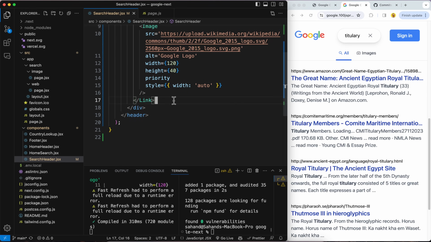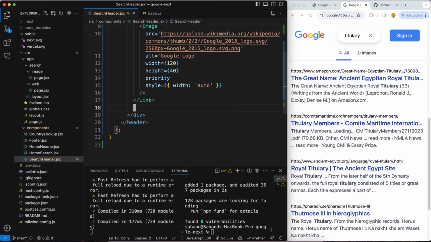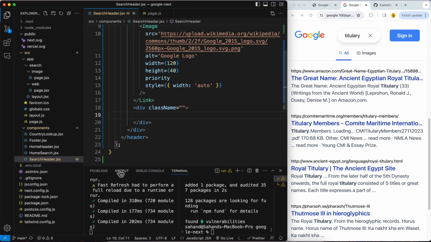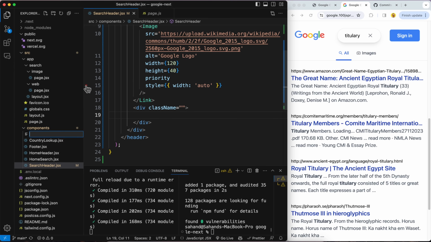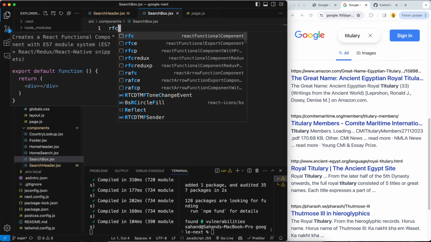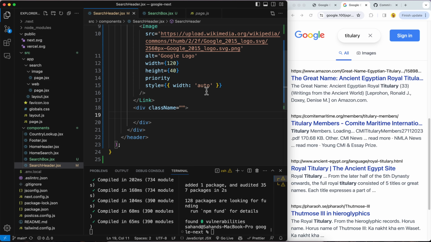After the logo, we're going to have a search box. So I want to create a component for the search box. As you know, with the search box, we need to click on it and we need to change it, so we are going to use some event listeners. When we use an event listener, we cannot use that component as server side, so we need to make it client side. So we're going to make a separate component for that. I'm going to call it searchbox.jsx. Let's create a React functional component for now. And then here we can just import it.